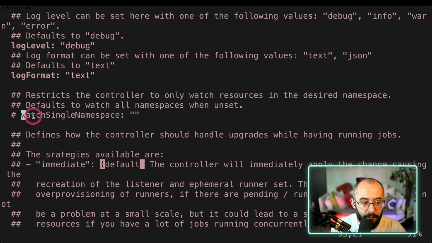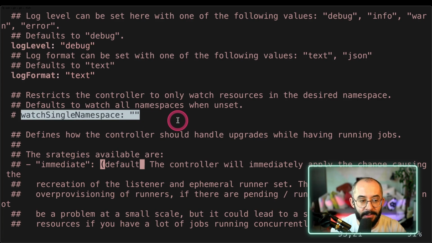The next thing you can configure is watching a single namespace. So obviously the way we have designed this controller is to observe changes in different namespaces. And this is very valid if it's trying to modify resources in different namespaces.